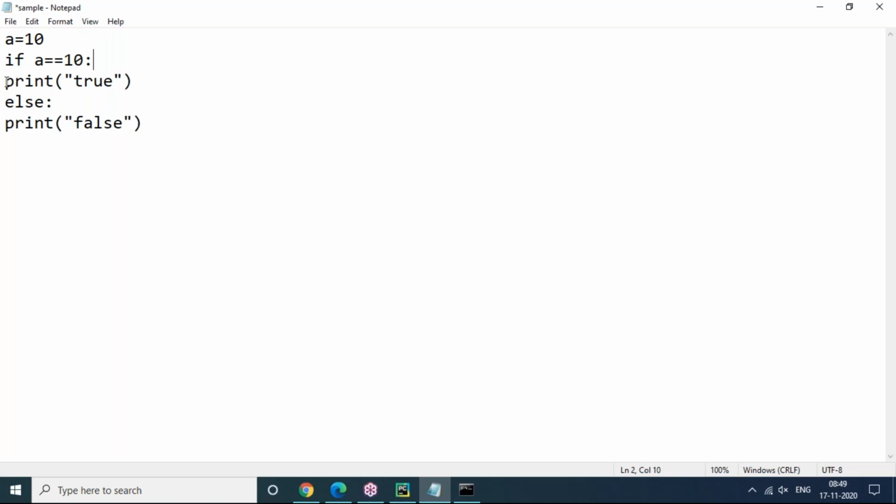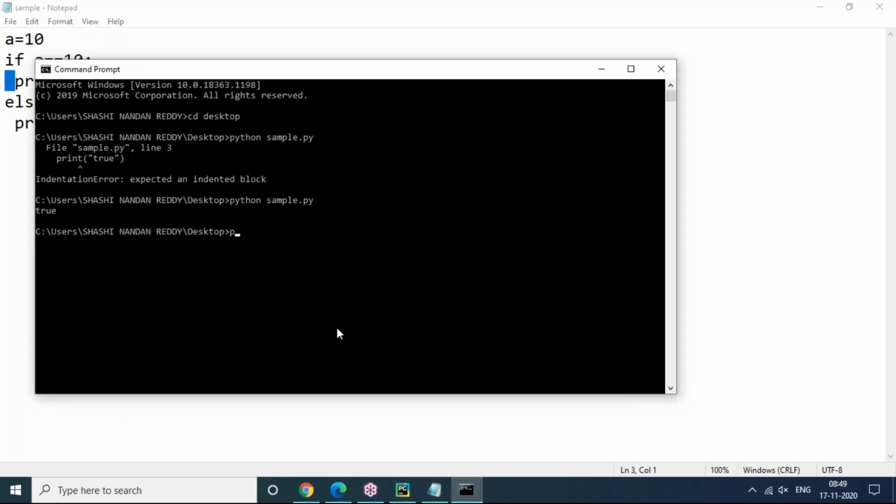So indentation means 4 white spaces are required. At least 1 space is required, not only 4 spaces. But by default, all editors take indentation as 4 white spaces. Even if I give 1 space, it is enough here. Now you can see when we execute again, python space sample.py, it will give proper execution.